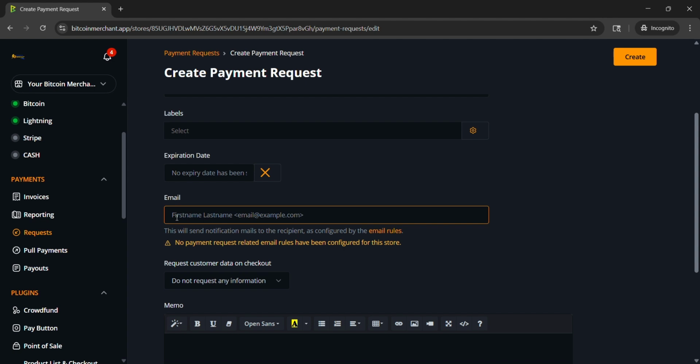The email field will be specifically for the recipient. If you want to include yourself in the notifications, you can do so with the email rule, but we have to set that up first, as we can see here. So to set up that email rule, we're going to click this email rules text here to move to that page.